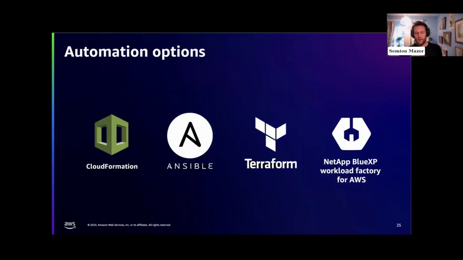Now a bit about the practical aspects. This is a cloud native service, right? It's an AWS service, so you can automate it with different options, starting with CloudFormation, mostly used for the deployment, and then Ansible and Terraform for other aspects of operations. And we have a relatively new service called NetApp Workload Factory for AWS, which can help you automate both day one operations like the deployment, but also day two operations and optimization. And it can also help you with the migration aspects.